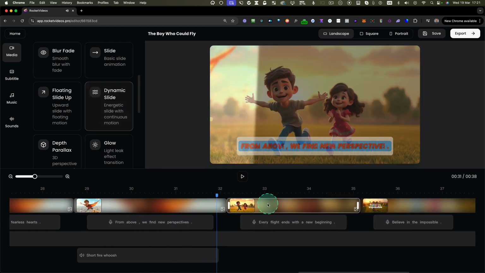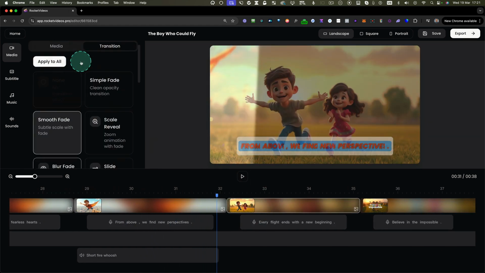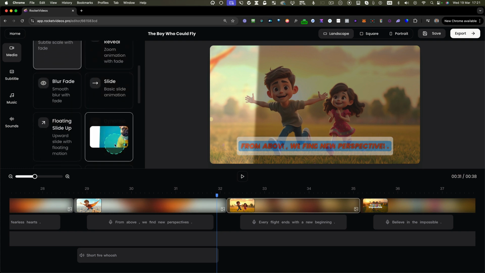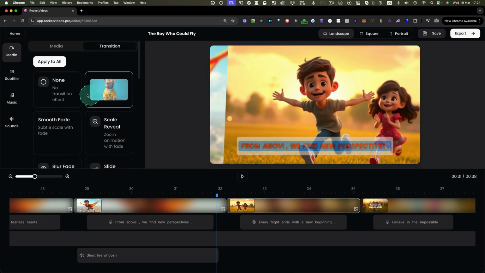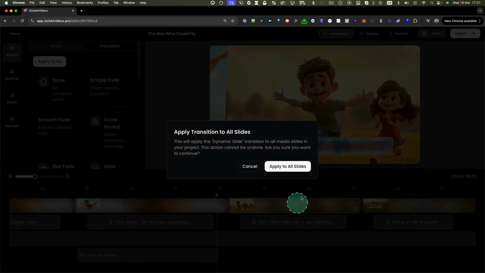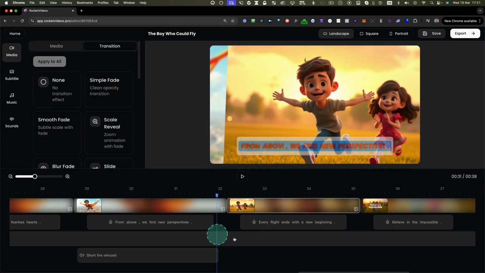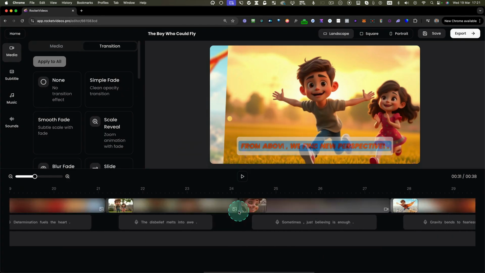So for each slide, you can add an animation, but you can also say, for example, if you want to add this dynamic slide to all the scenes here, you can say, I want to apply this to everything. And this will be applied to all slides. And now every slide in here will have this effect.